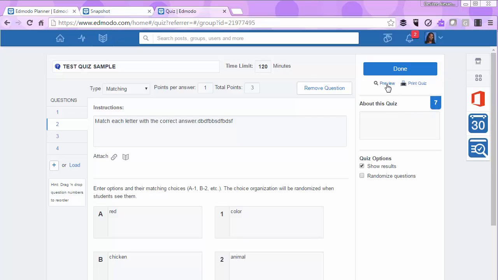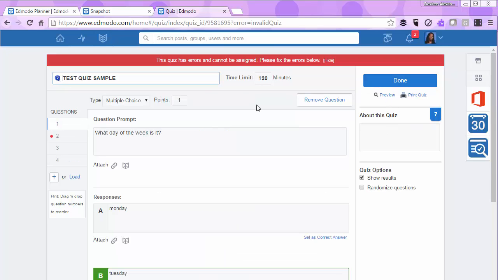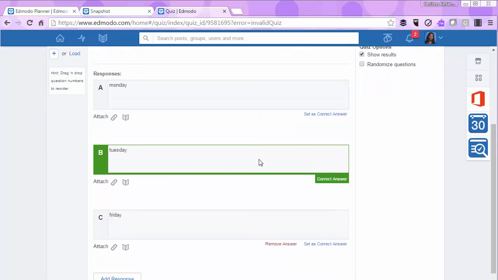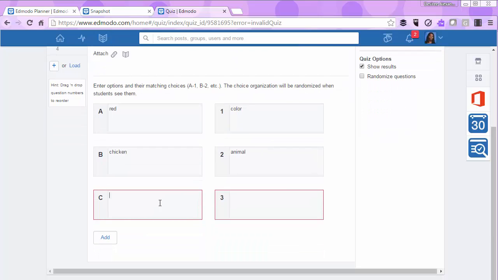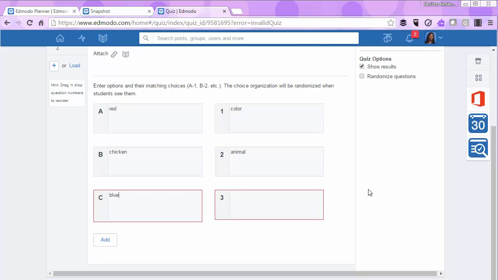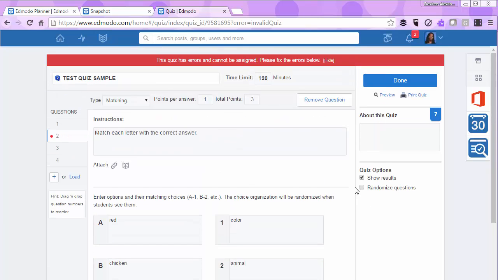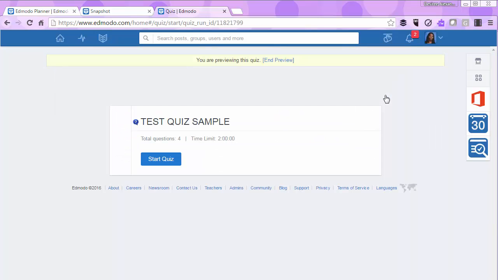You can preview the quiz that you've done. Uh-oh, where are the errors? The error is with number 2. Oh, I have to have at least 3. So let's say, I don't know, blue is a color too. Okay. So you can preview the quiz. This is what the students are going to see.